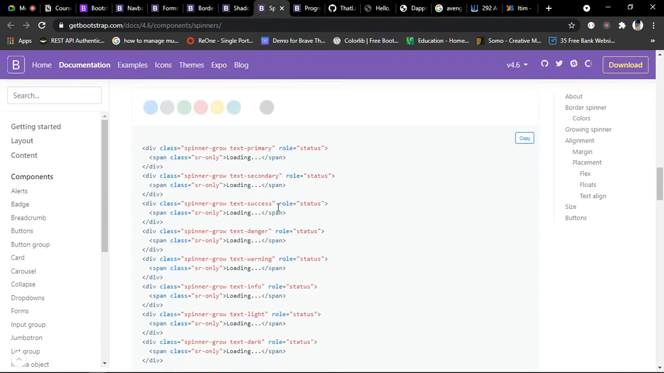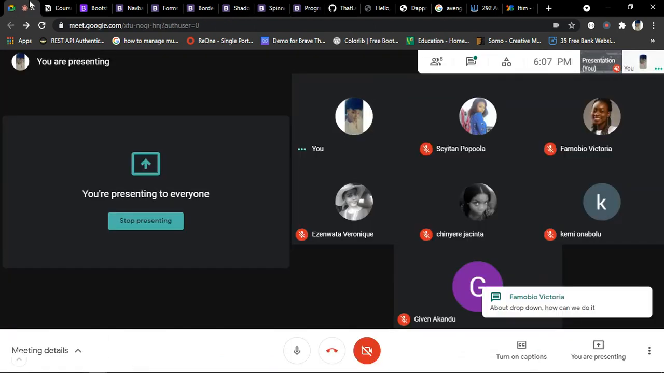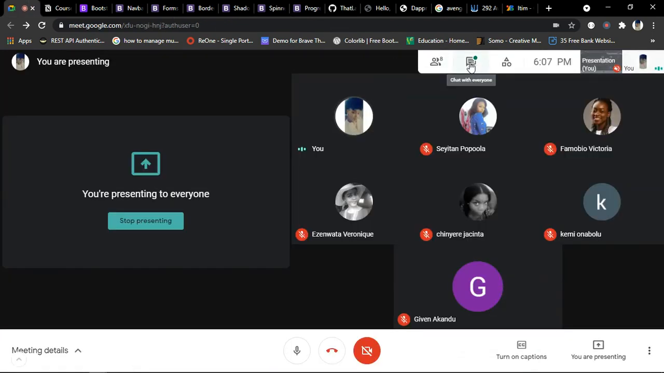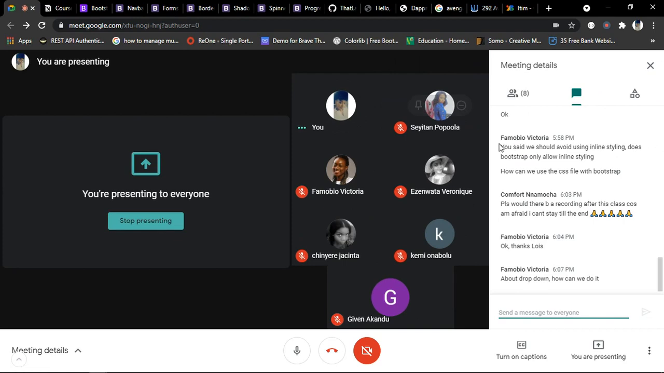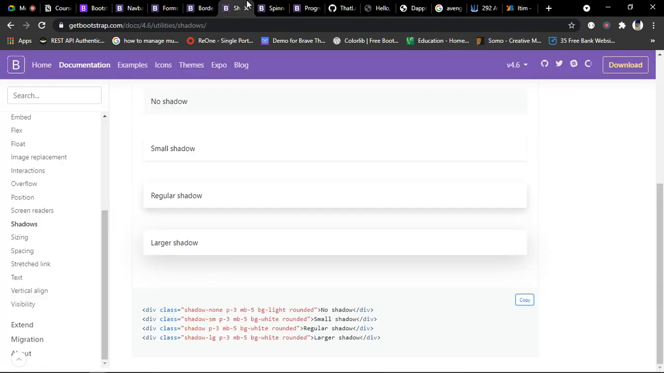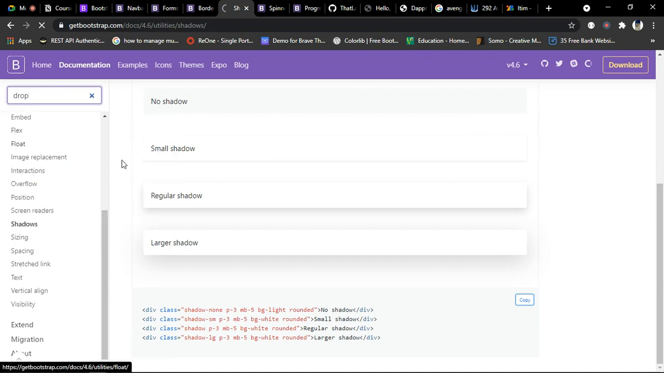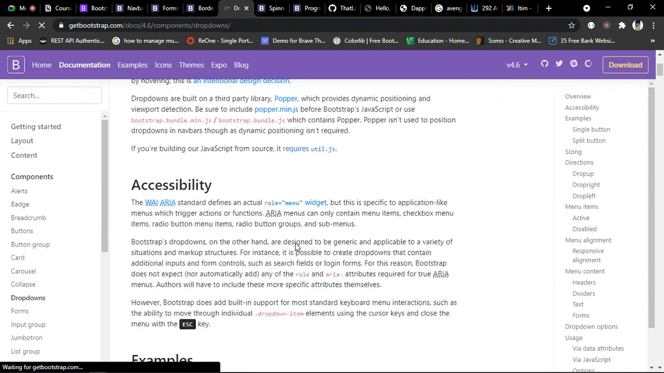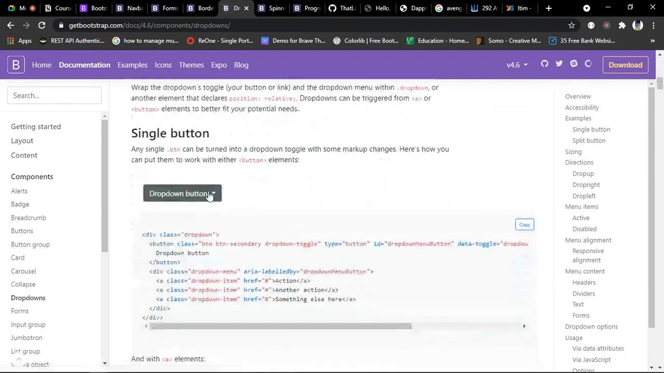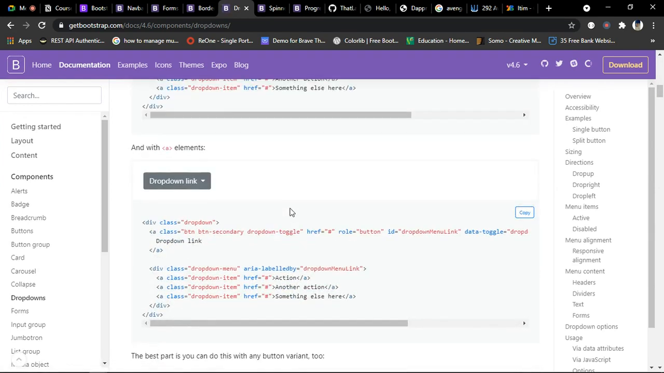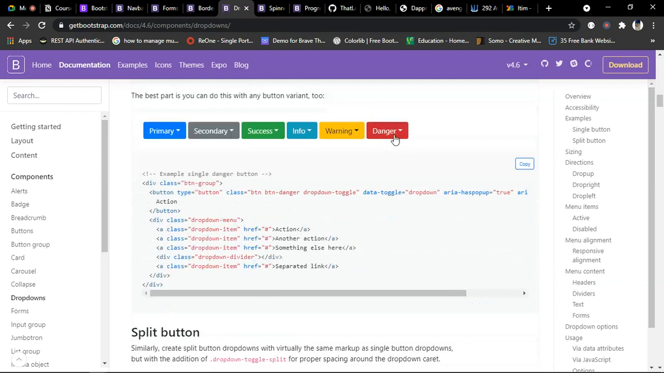So that's for spinners. What else? About drop down, how can we do it? Okay, there is drop down. Let's search for drop down. So this is the drop down button that Bootstrap can give you. Let's say I want a primary drop down. So I can copy this.